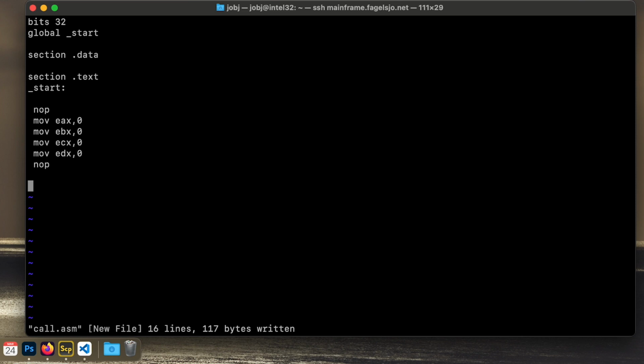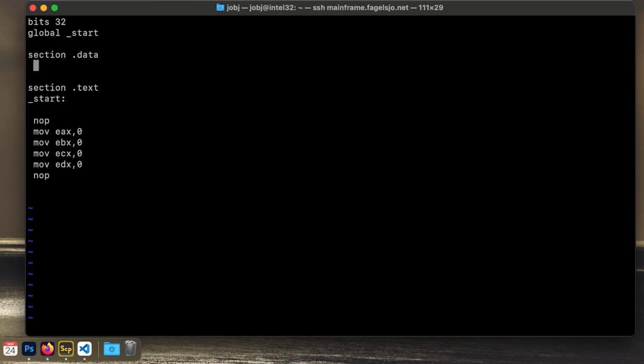Now I want to create a function, a very basic function that prints a static text on the screen. So let's begin by creating a label called str for string, and I will just put something like hello, and after that we will have a new line, and then a 0 byte, like this.